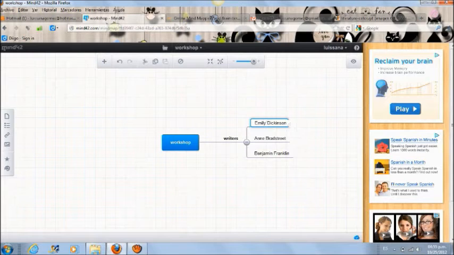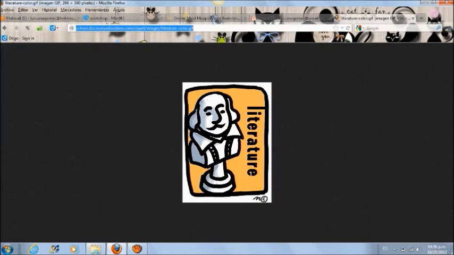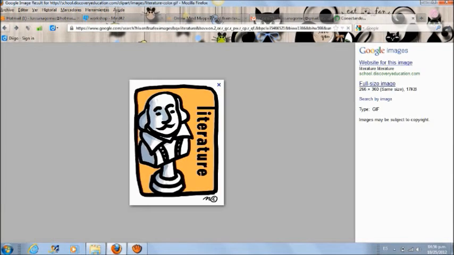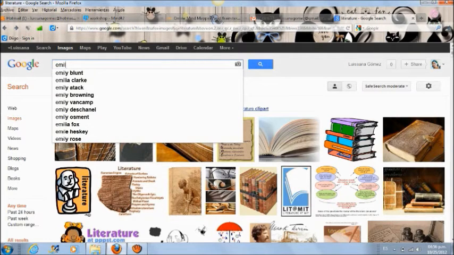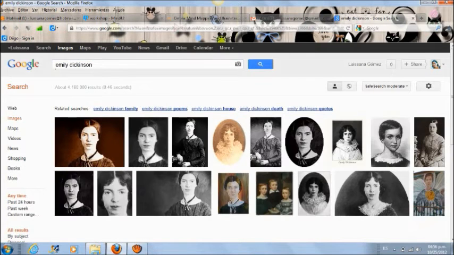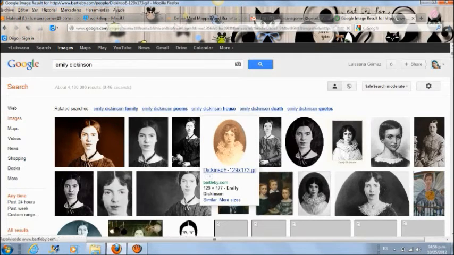Okay, if you want to add any picture, for example here about Emily Dickinson, here you have some icons or some buttons that you can click in order to add a picture of these people. For example, click here. It says that you have to search for an image on the internet. Okay, I'm going to search one here about Emily Dickinson. Here you have a picture.